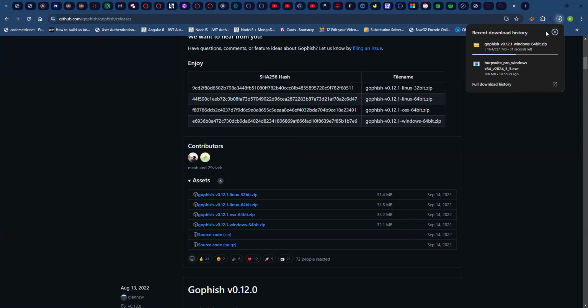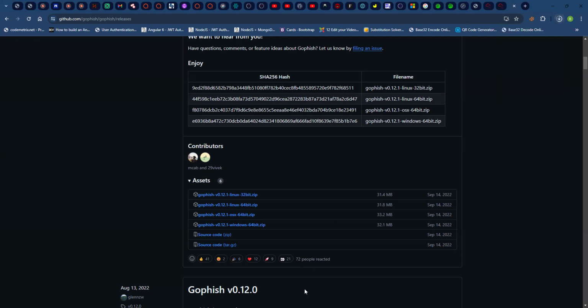That should be done in like 30 seconds or so. That depends on how fast my internet is. At the same time, I'll also open up a terminal to work with.